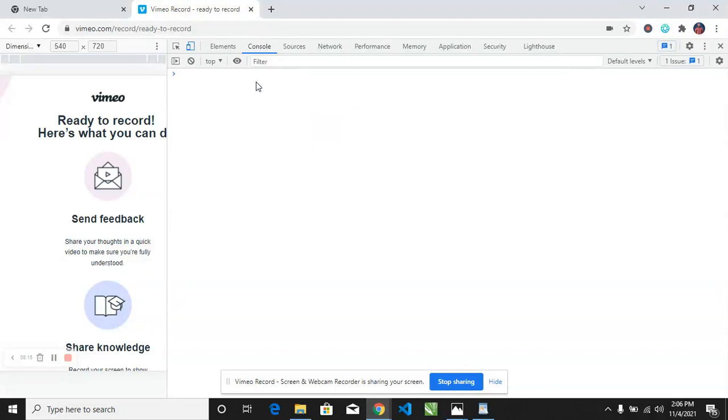Here we can write whatever code we want to write. We could say 1 plus 1 and press enter. It automatically gives us 2. We could say 5 minus 3. We could do any mathematical calculations here, and that will give us 2.